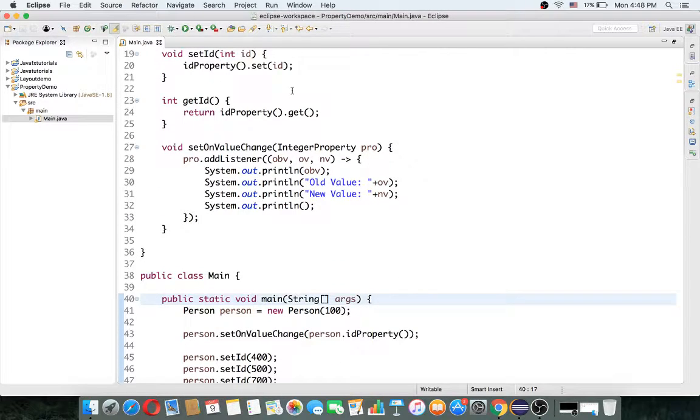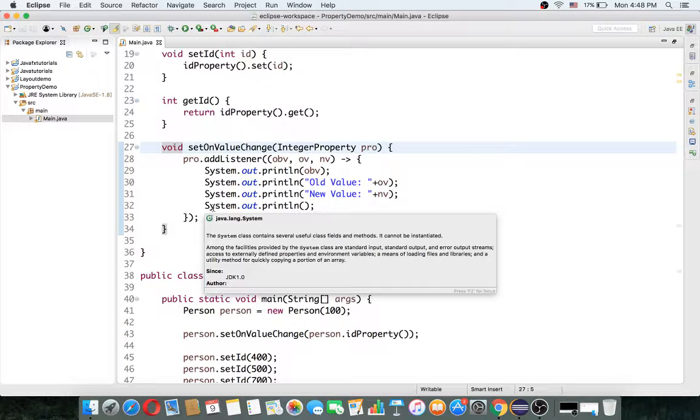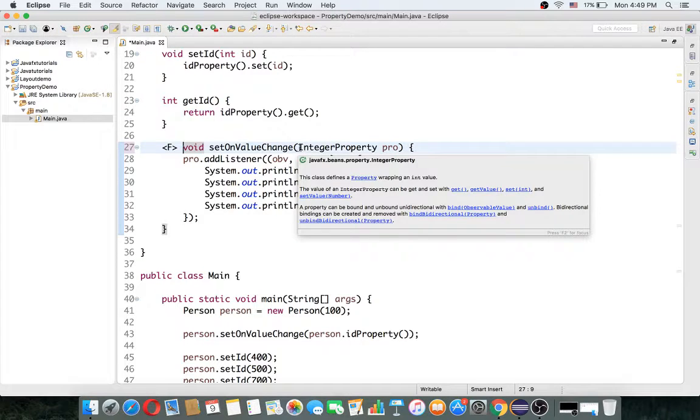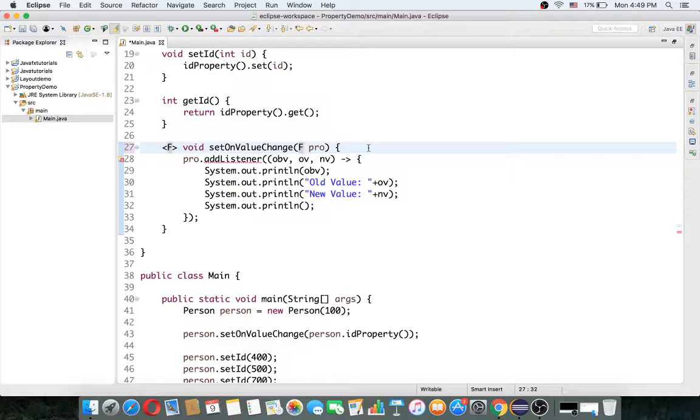So can we change this to, let's see, can we make this generic or no? Okay, now I have a generic type, but if I put this F, as you can see, F is a generic type. We don't have this add listener method. So can we cast it here to object property?